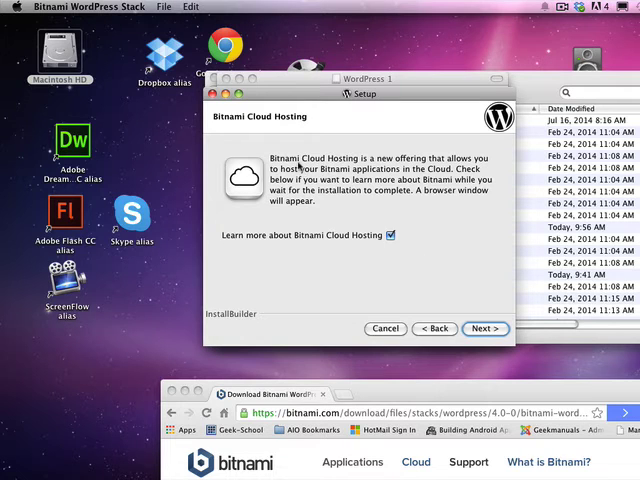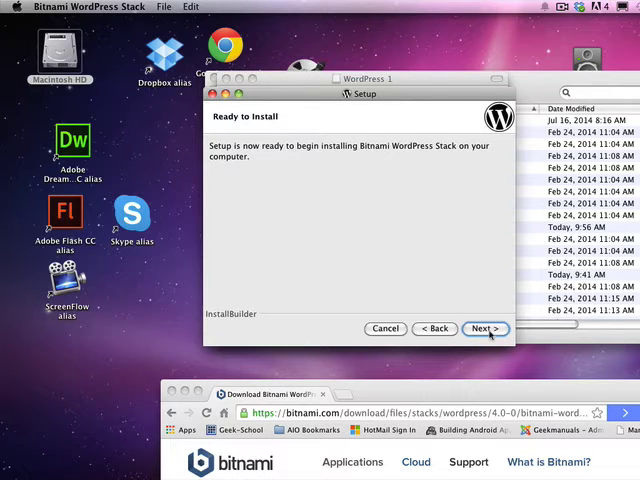This screen tells you a little bit about Bitnami. It's a new offering that allows you to host your Bitnami applications in the cloud. You can choose to learn more about their cloud hosting. This would be setting up WordPress on a hosted server. Click on Next. Setup is now ready to begin installing Bitnami WordPress stack on your computer.